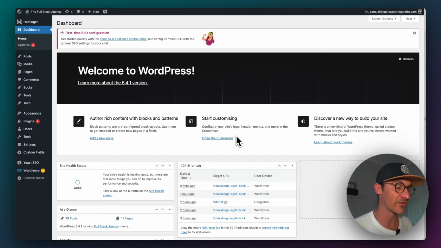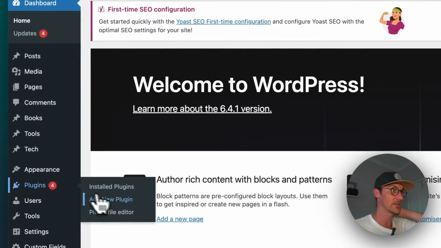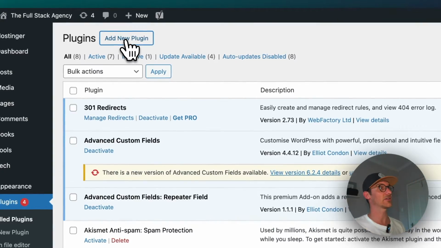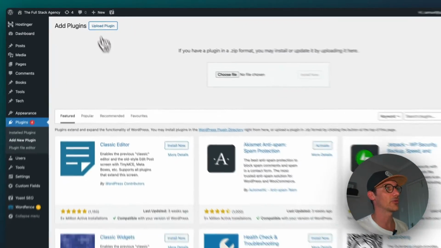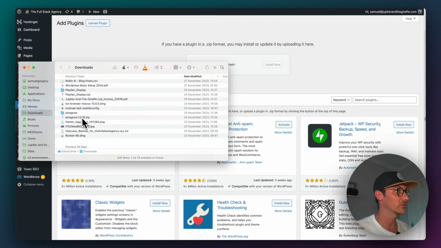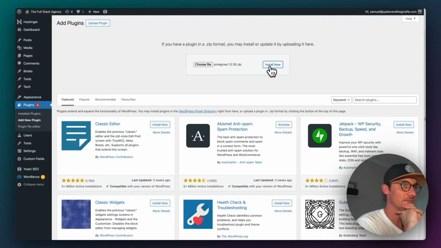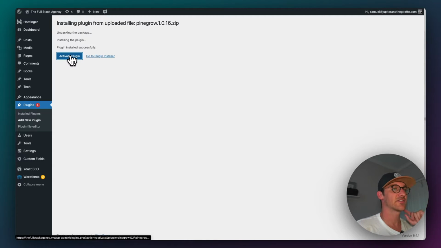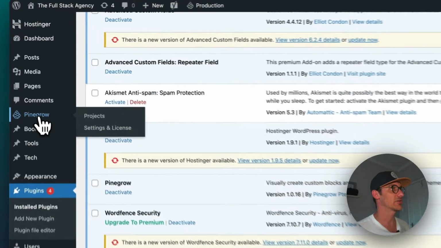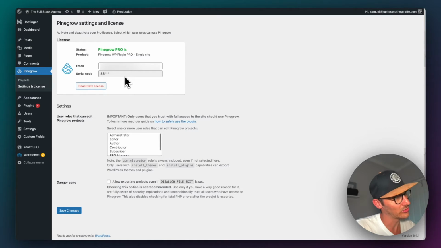Now, it's very, very different to something like Bricks or Elementor, where those are themes, whereas the Pinegrow plugin is exactly that, a plugin. So you're going to want to install it inside of here. If we go to add a new plugin, upload a plugin, and grab our zip file and upload that here, we should be able to install it. And if we activate it, you should see the Pinegrow theme here. You obviously put in your license here, so that's pretty straightforward.